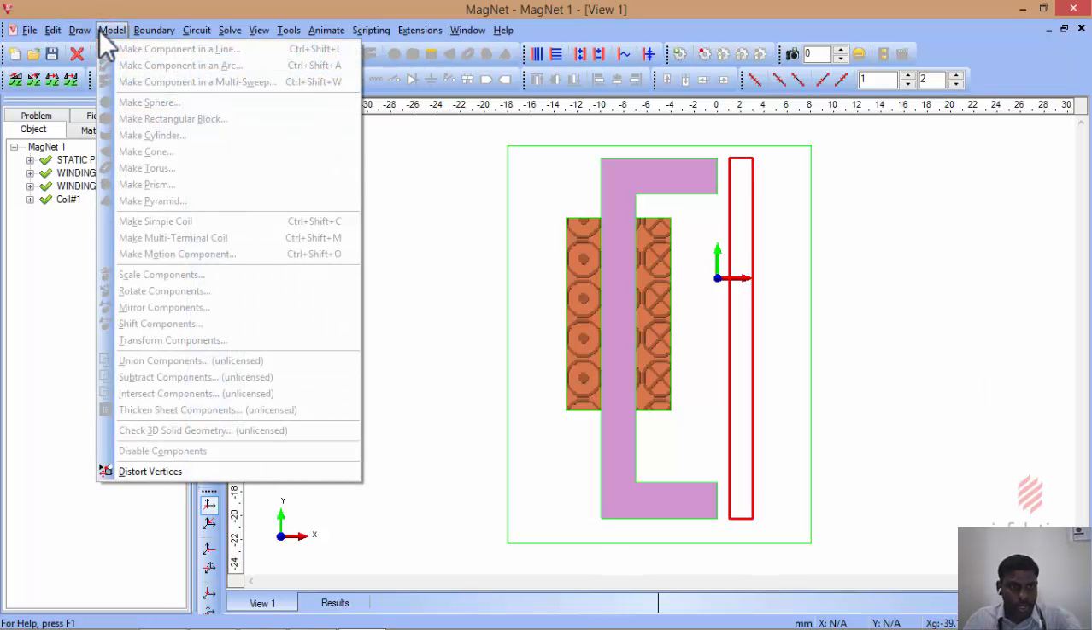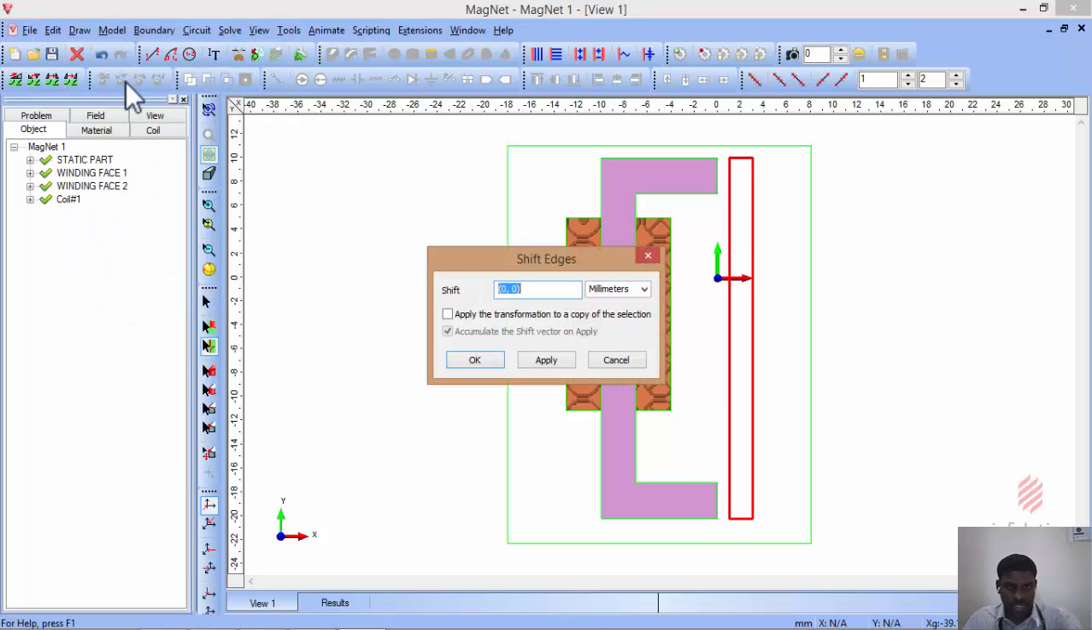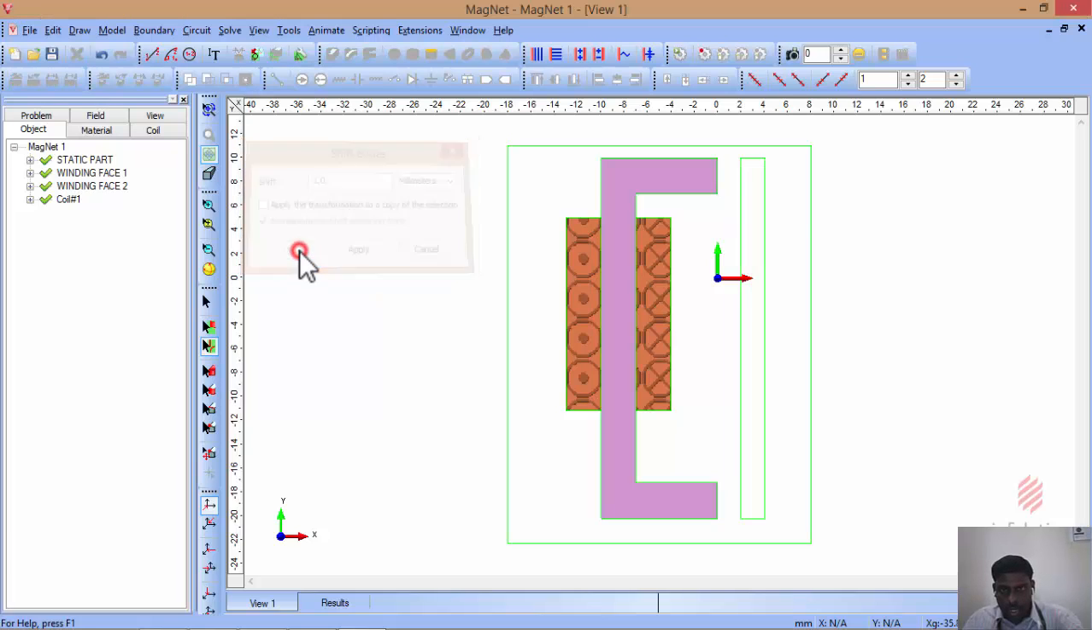go to model, go to draw, then shift edges. So how much do you want to shift? You want to shift by 1 mm. So 1, 0. You press OK. So automatically it moves 1 mm apart. So the distance between these two is 2 mm.